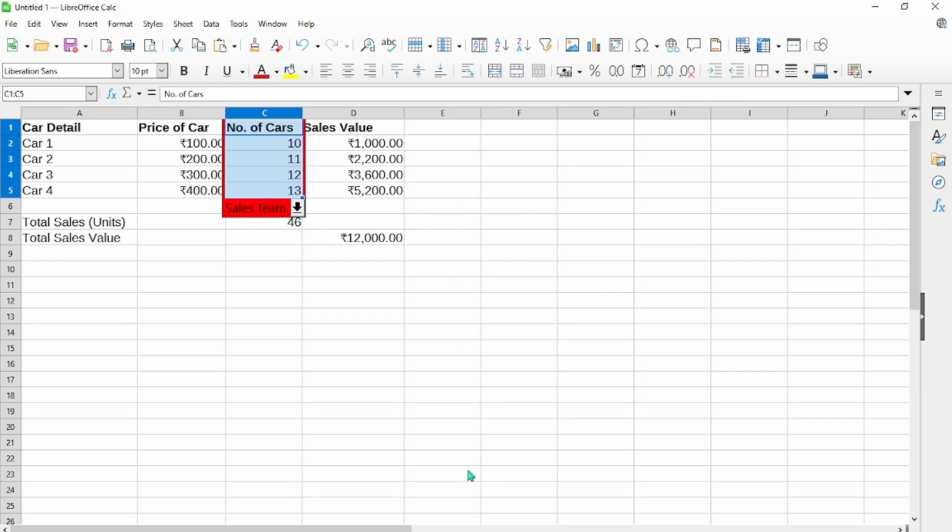As you can see, the first scenario is created with a red border line and the scenario name as Sales Team 1. Here I will change a few values. As you can see, the data in sales value automatically updated. Now let's create the second scenario.